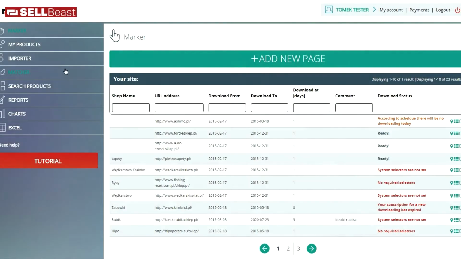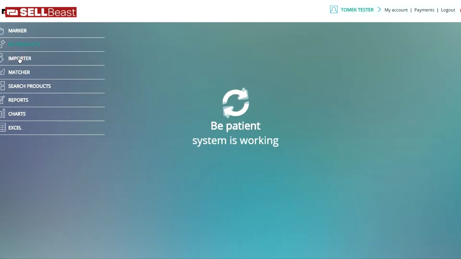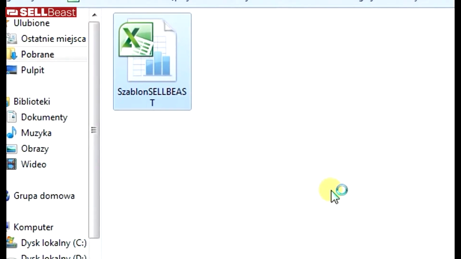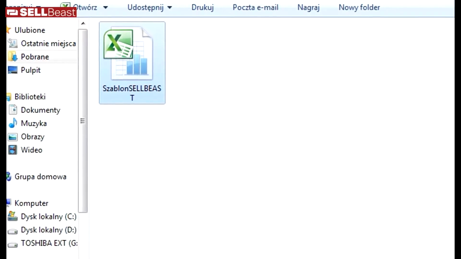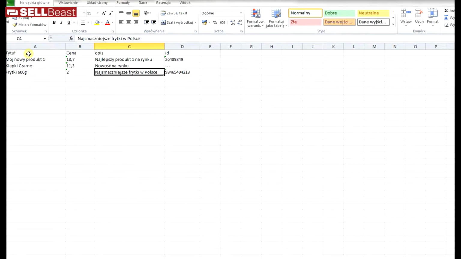The second tab is My Products. Before we discuss its meaning and functionalities, we shall switch to the importer. This is where you can import a list of products from our own store to the system. Before you hit the tab and a template, you shall prepare earlier the list of products in an order of your choice. The easiest way to do this is to use a familiar Excel spreadsheet.